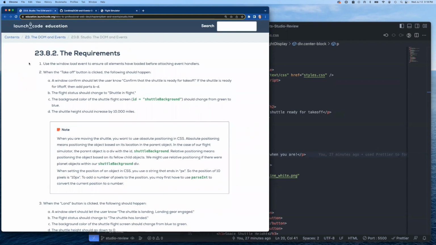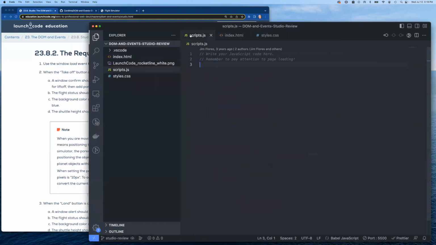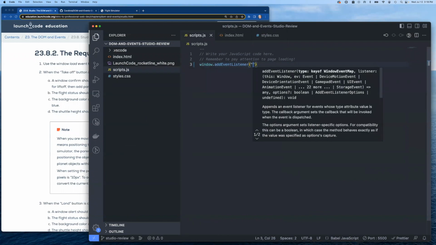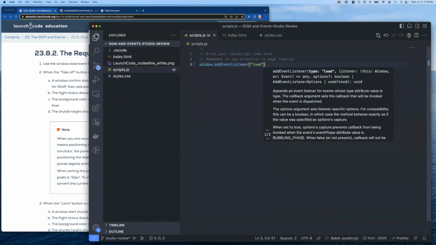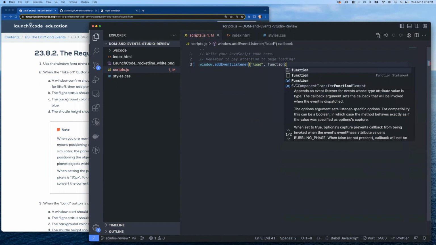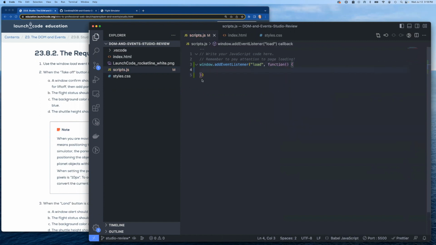Okay, so let's come back to the instructions. The very first thing to do here is to use the window load event to ensure all elements have loaded before attaching event handlers. So we're going to come over to the JavaScript file and say window.addEventListener. The first argument is going to be "load" as a string. That's the event that we want to listen for. And then whenever it triggers, because the event has come to pass, then we need to give it a function to execute. And it's just going to be an anonymous function right here like this. And now everything inside this will be the other things that we want to write to make the page interactive.